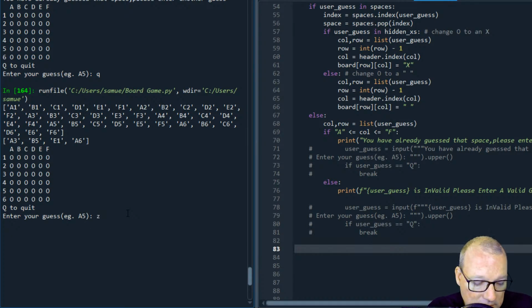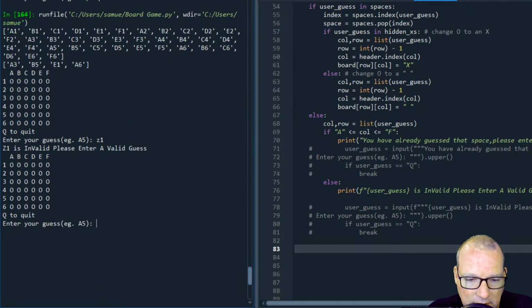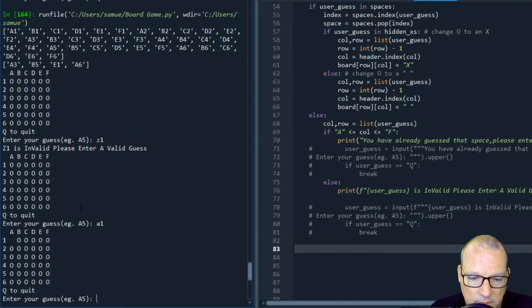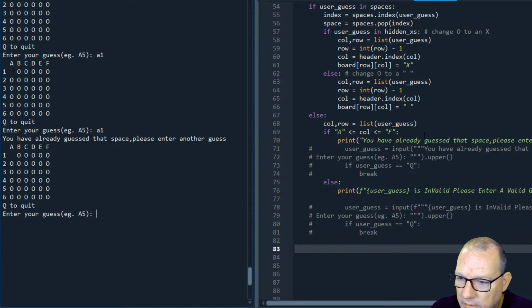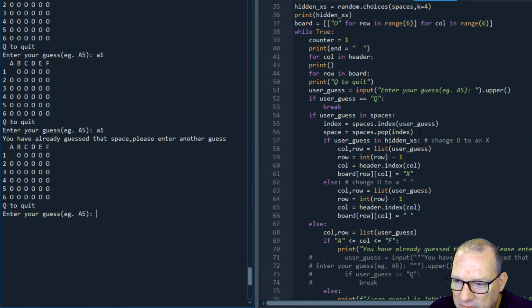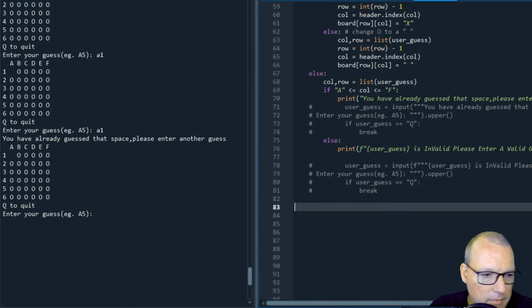All right, so we need to test Z1. Z1 is an invalid guess. Please enter a valid guess. All right, A1. Okay, A1. You've already entered that. I think I want some spaces in between all of this, make this a little bit better. You've already entered that space. Please enter another guess. All right, let's see. Let's bring this up here so everybody can look at this in a minute. And yeah, my big old noggin's out of the way.